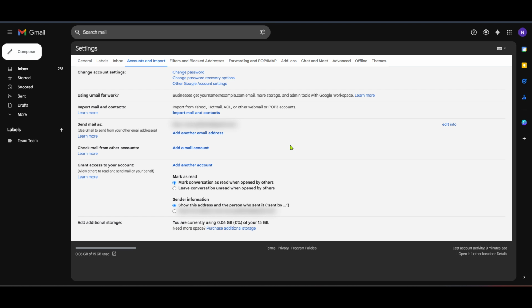First, open your web browser and navigate to your Gmail inbox. You can do this by simply entering mail.google.com into your browser's address bar, or by clicking on your Gmail bookmark if you have one saved.